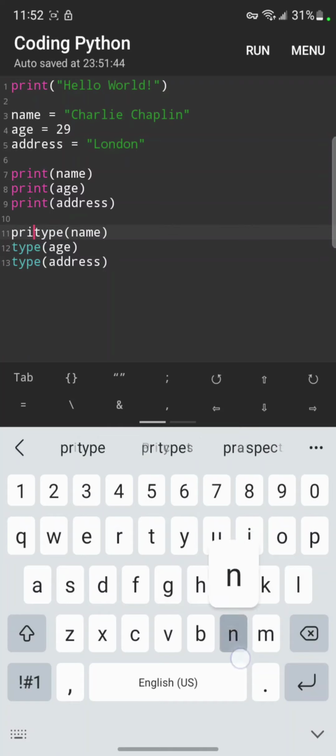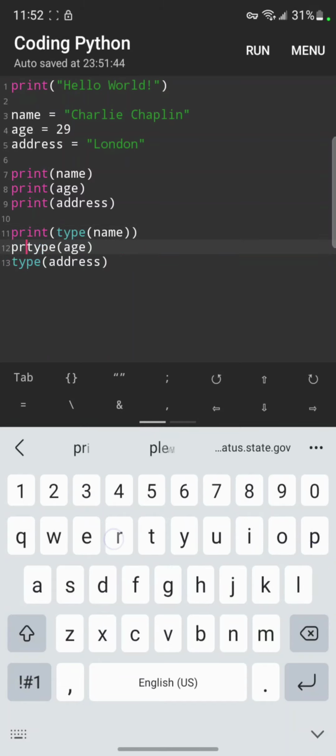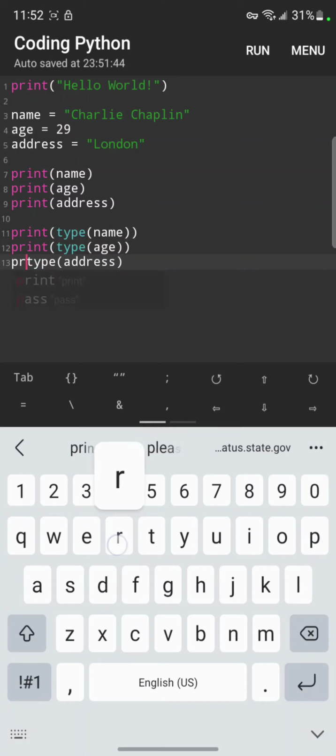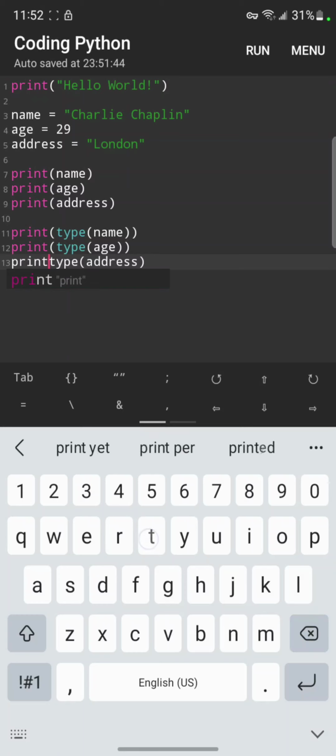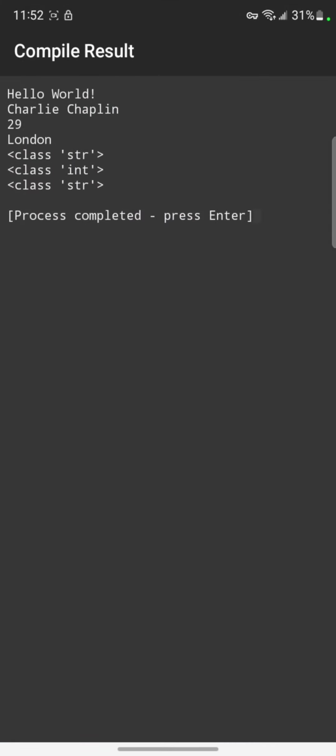So let's type print, parenthesis open, parenthesis close, and again print, parenthesis open, and then parenthesis close, and hit the run button. All right, we got the data type of those variables. The first one is string, str means string, and the second was an integer, and the third one is again string.